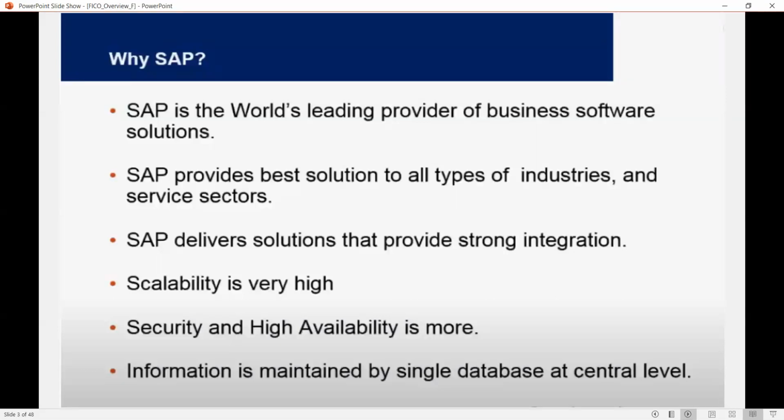It is not confined to a particular industry. So whether the business is retail, or manufacturing, or a public sector undertaking, everybody can use SAP. And SAP ERP is very tightly integrated.